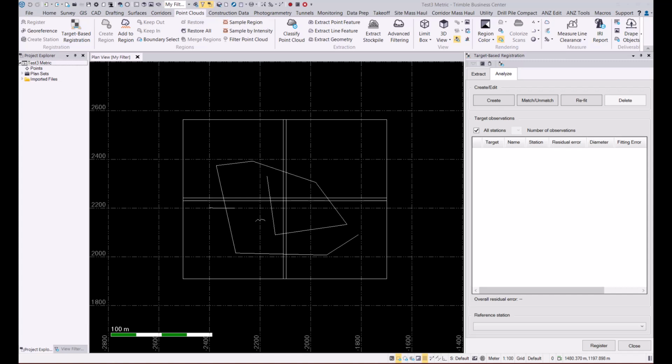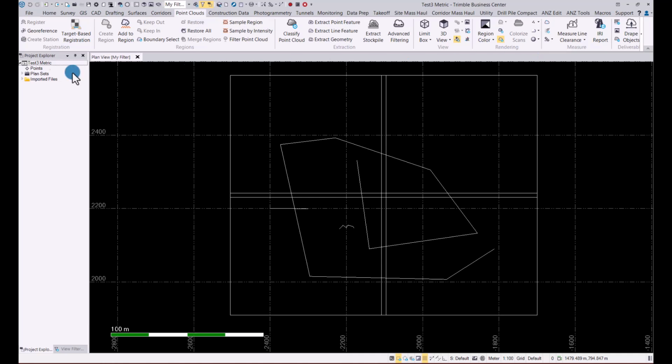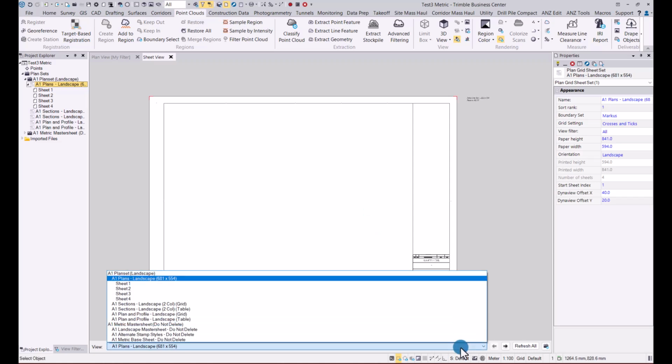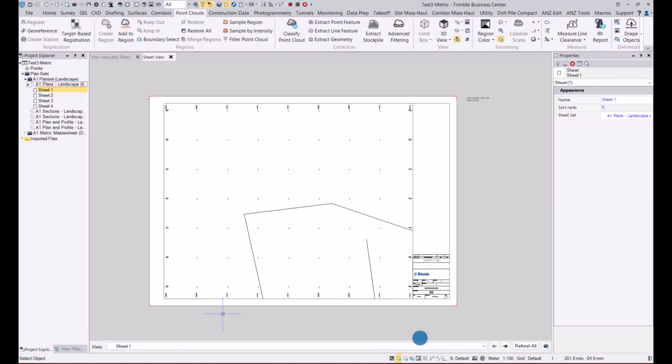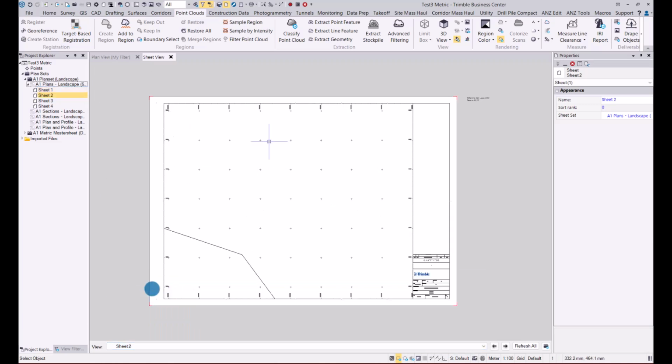Next up, enhancements into the survey CAD side of things. So if I go down there we have a plan set, and let's go in there. So if you now double click on this, it will open up your sheet view. You can now easily rotate or jump between different sheets by simply clicking down here. No need to have multiple sheet views anymore.